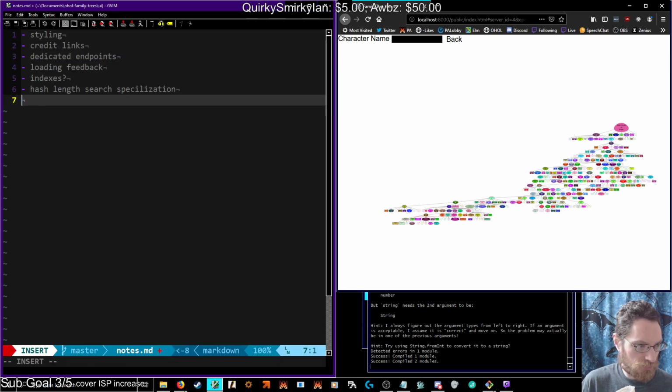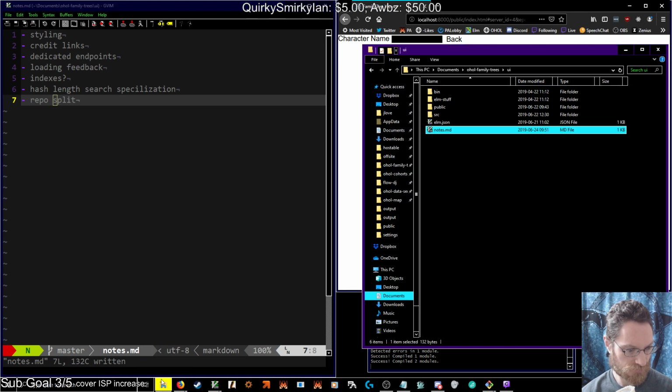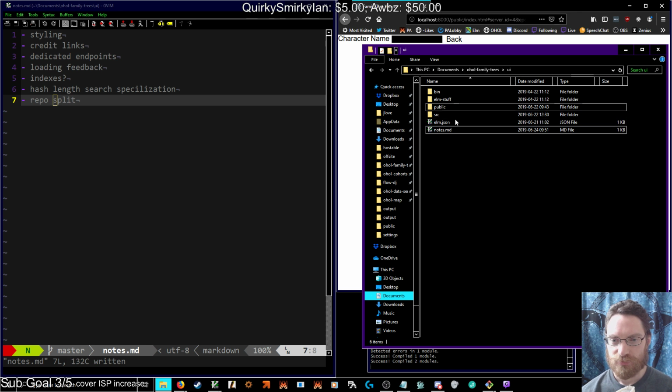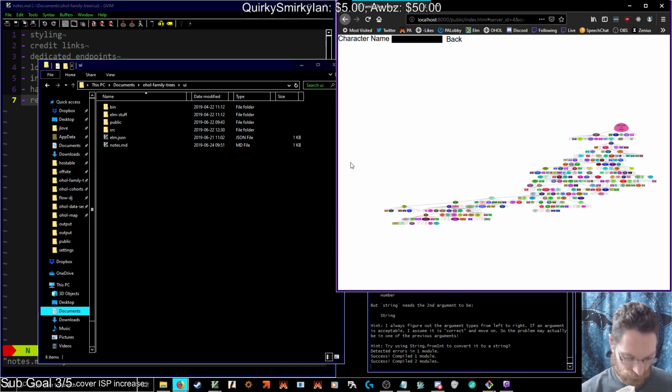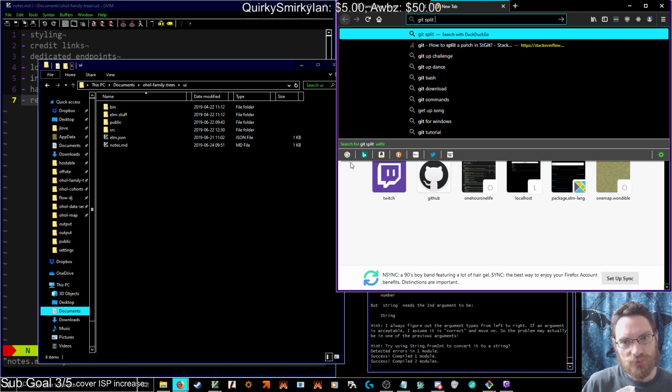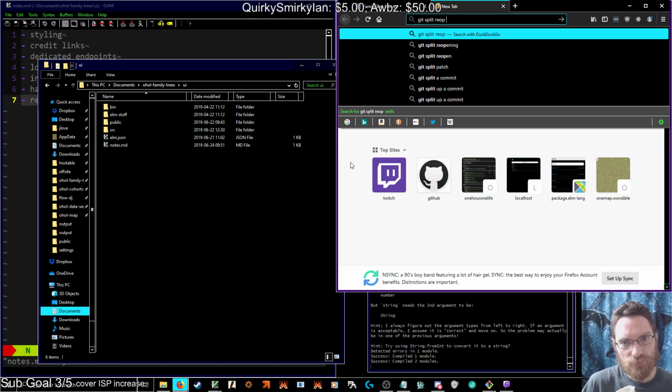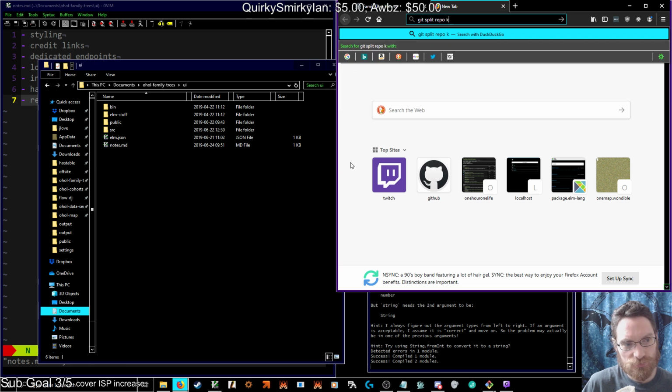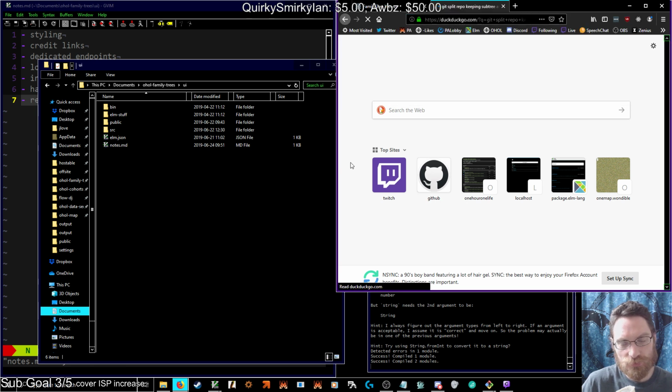Oh, and repo split. So I should probably just do that. I'm just accumulating this unnecessary history here. Let's see. Split repo. Keeping subtree.